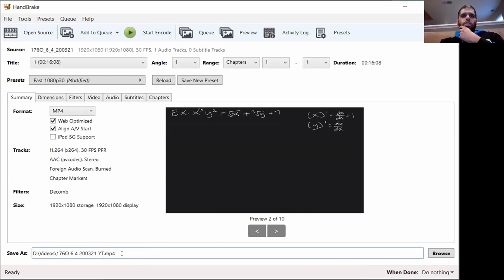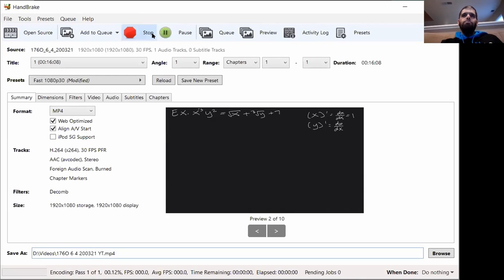You can ignore that. And that should be good. Save it wherever you want to save it to. Probably it's going to default to wherever the video file was that you opened. After you click Web Optimize, you make sure the file name is whatever you want it to be. You can always change it afterwards. You're going to leave everything else exactly the same. And up here, the little green play button says Start Encode. I'm going to go ahead and click that.